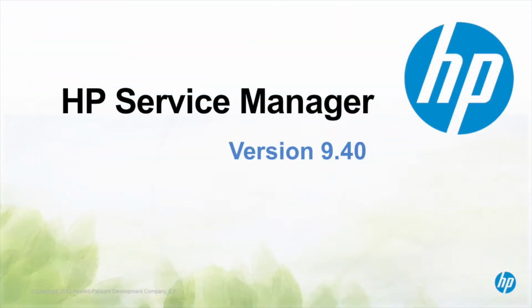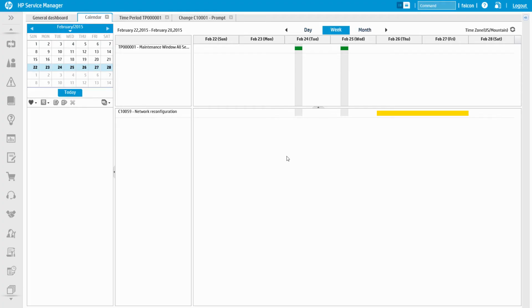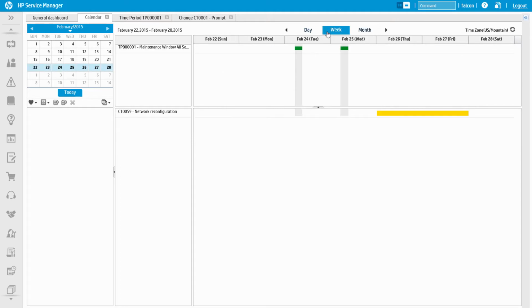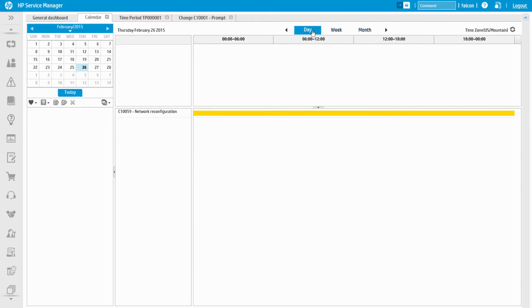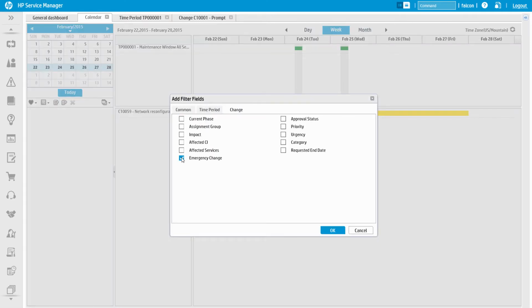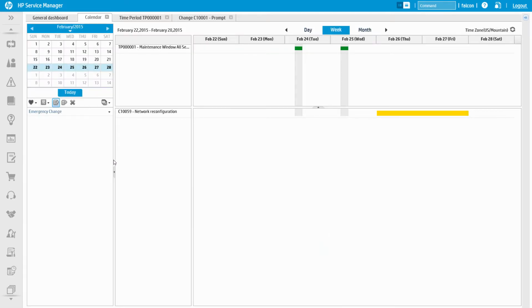The system-wide integrated change calendar makes it easy to see a forward schedule of change. Here we can see the full calendar view, where we can show the view by month, week, or day. Here we can also filter entries on the calendar. For example, we can add a filter to only show emergency changes.